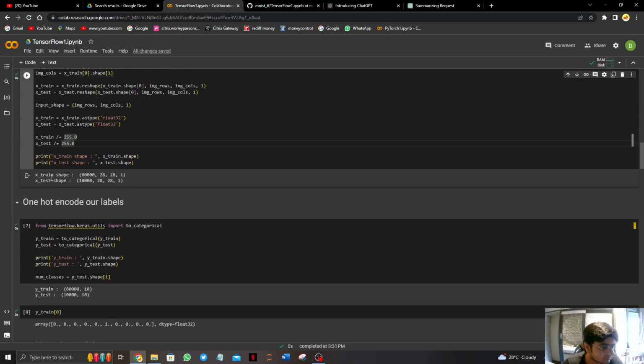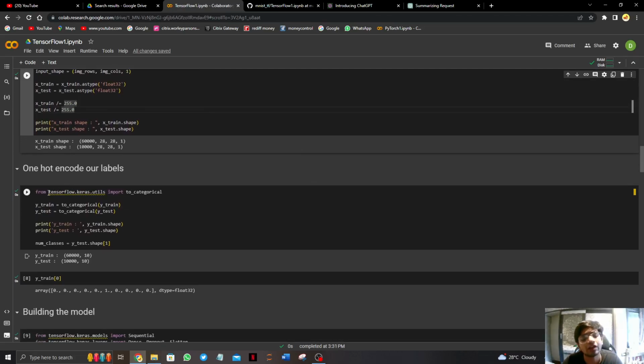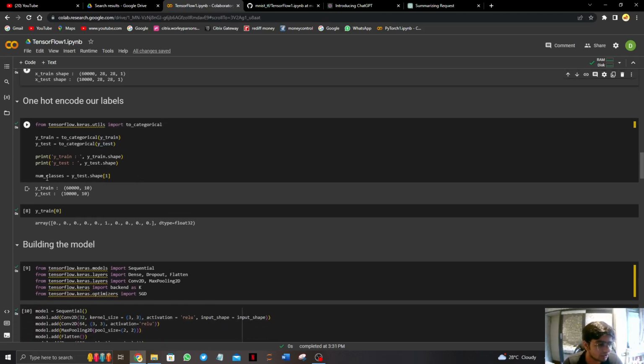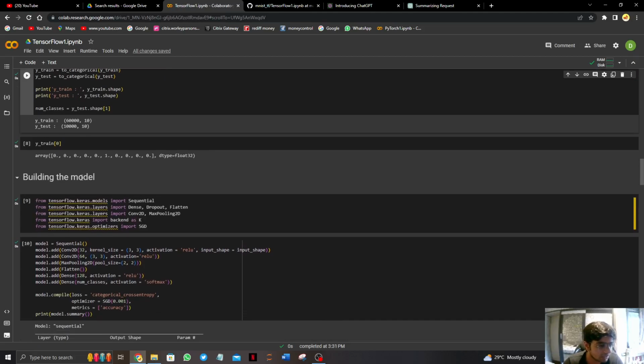Next, one hot encoder. We are using one hot encoding to encode this training data into categorical values. Just a simple step, not much complicated. The number of classes, y_test.shape[1], which is 10. So y_test.shape[1] would be this 10, the number of classes, definitely from 0 to 9, as simple as that. This is the array.